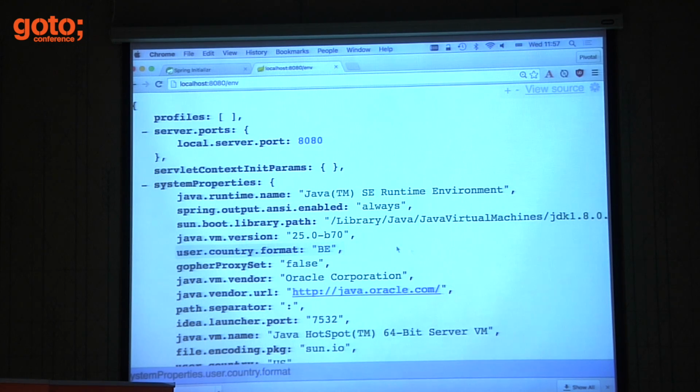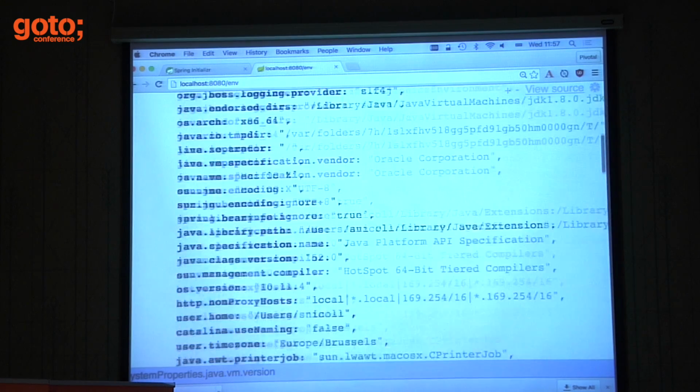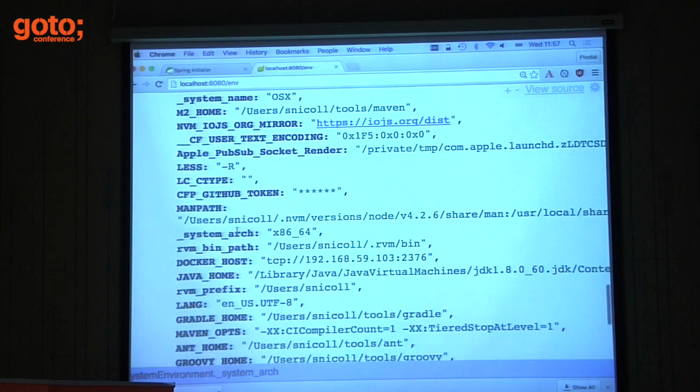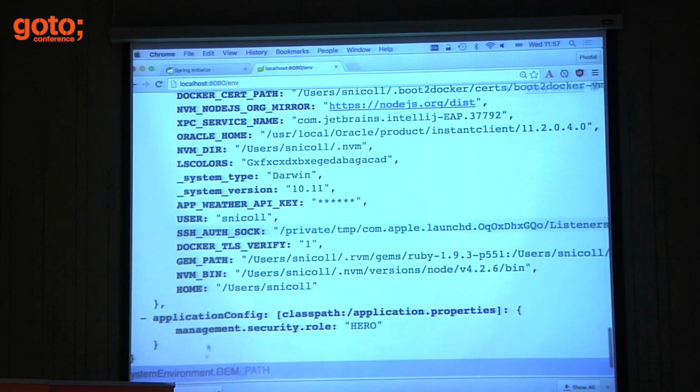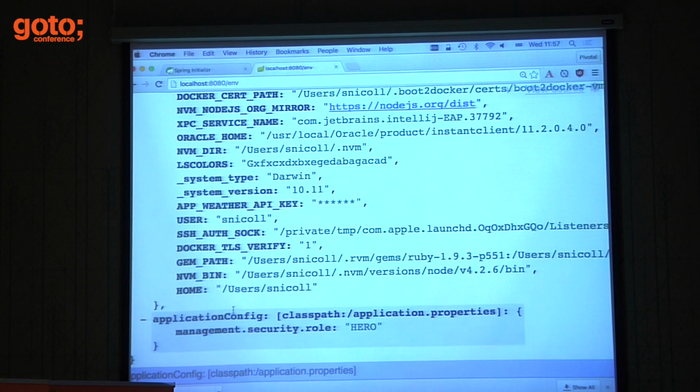So the environment, the first endpoint that the actuator brings. I can see the system properties in my environment. The environment variables, I can see also the application config. You can see that there is one. You can see the location and the content. So it's very easy for you to connect to an app running in whatever staging or production, look at the configuration and clearly identify what the configuration is and where it comes from.